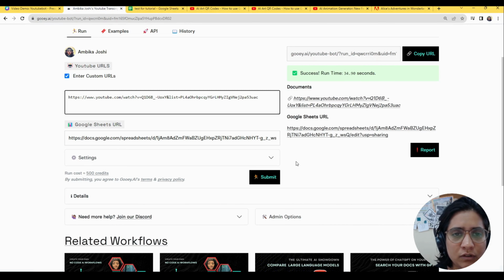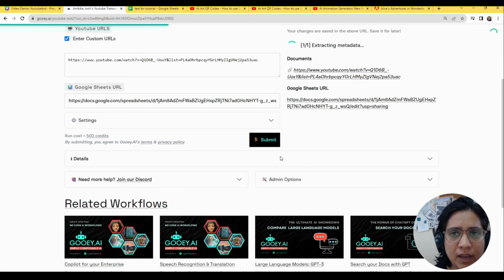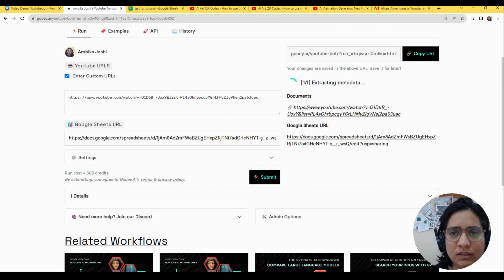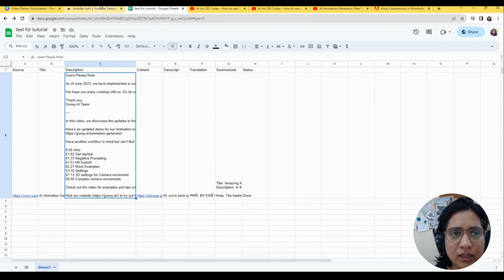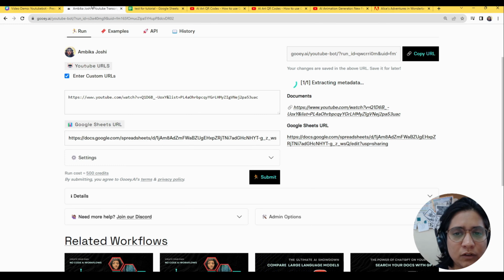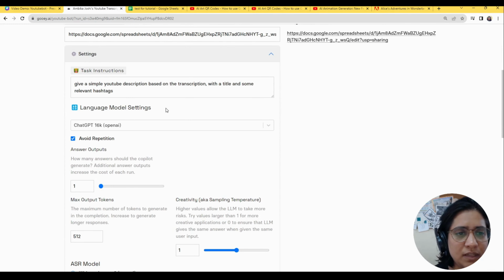But just for the benefit of this, I will just show you what it looks like when I add a playlist. So it's doing the same thing, it's extracting the details. And it will start uploading all of the names of the YouTube videos and subsequently do all the transcriptions based on the same settings that we gave it.